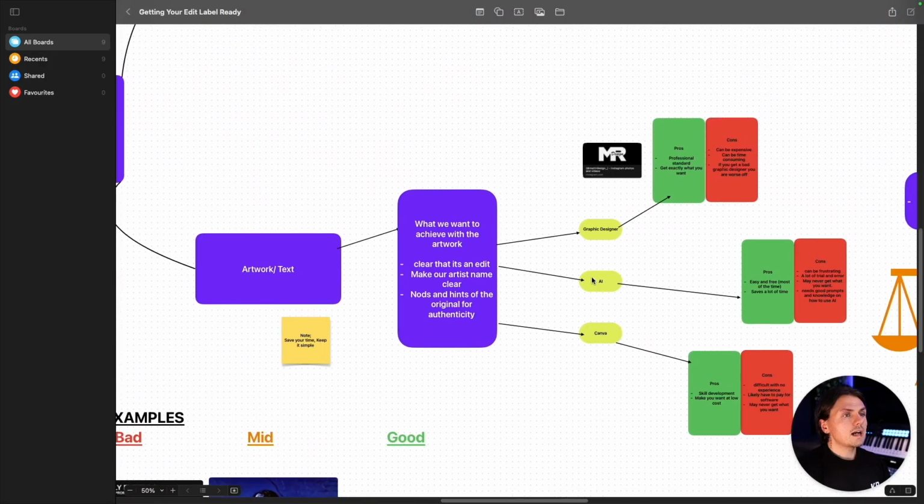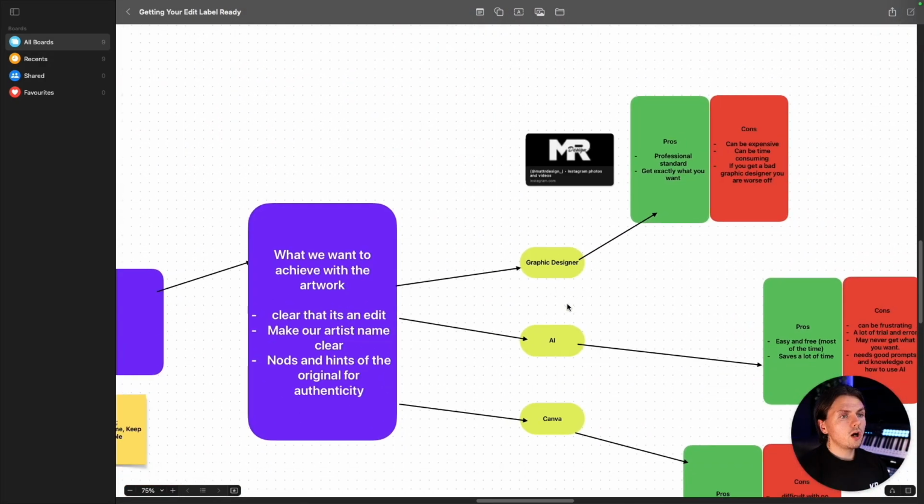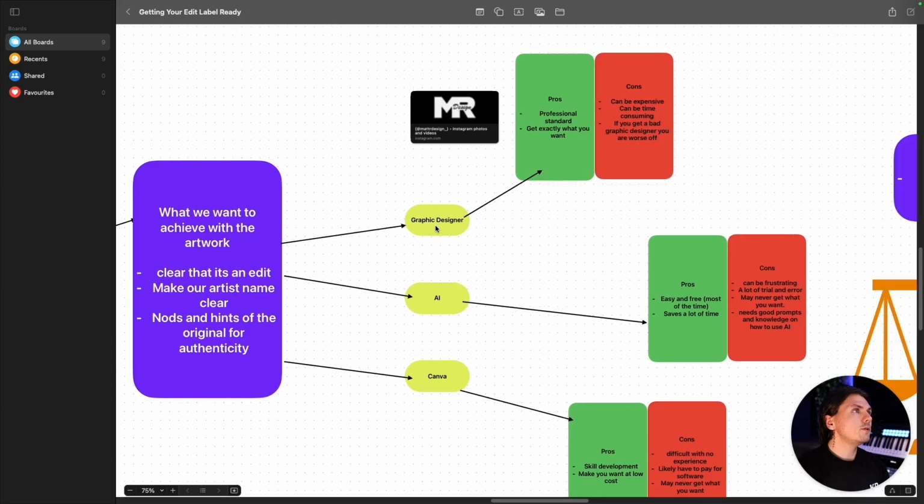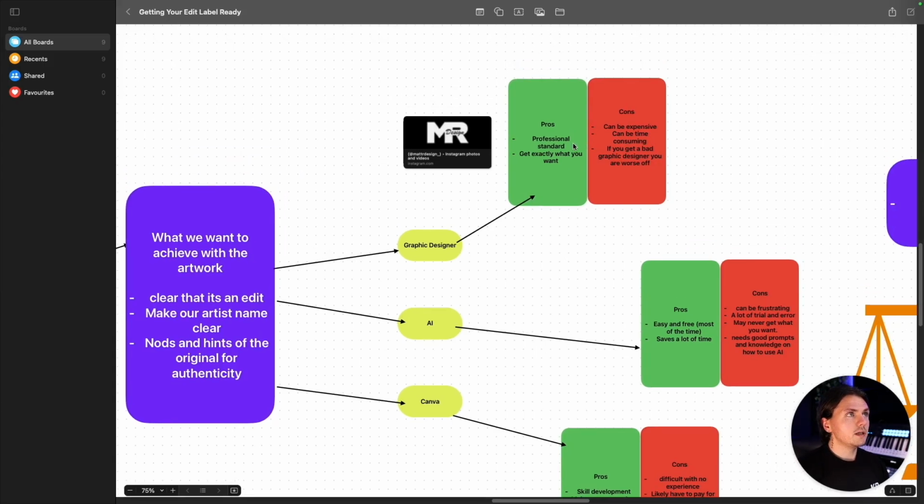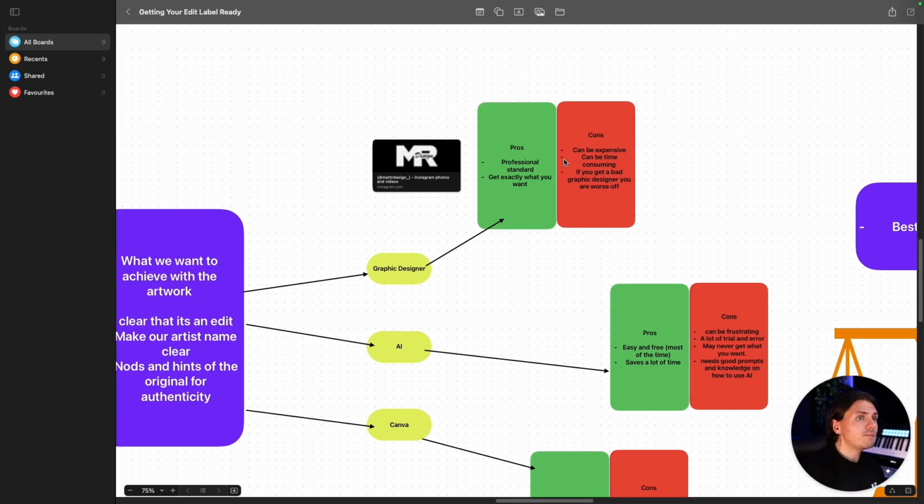So next up is, how do we source our artwork? How do we create it? First up, you've got graphic designers. Graphic designers are great because they are professional standard, especially if you get a good one. And you can pretty much get exactly what you want with a bit of back and forth work with that graphic designer. The only problem is it can be a bit expensive depending on who you work with.